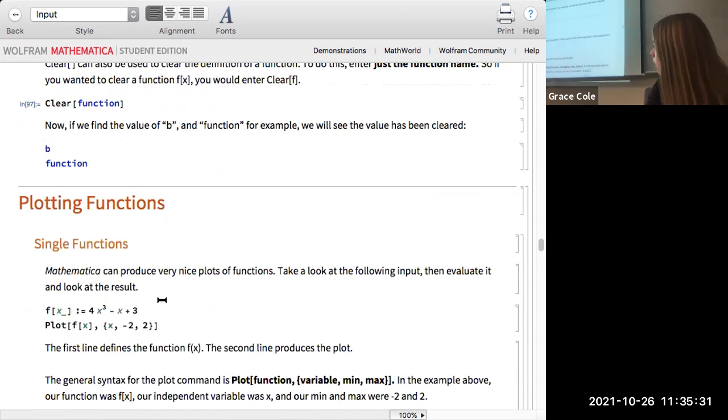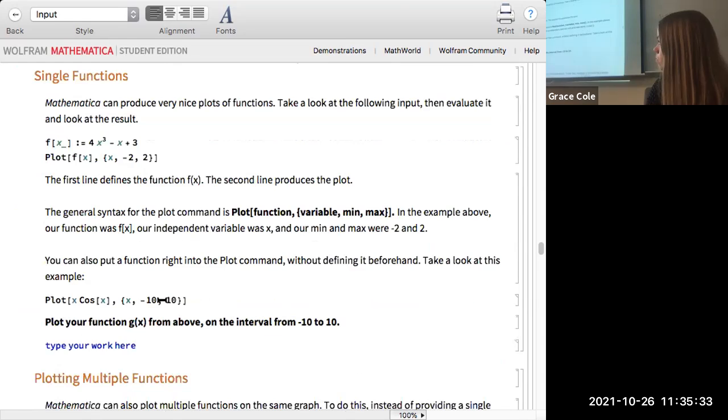So moving on to plotting, you can define your function and then ask it to plot that function. You could also just have something like 4x cubed minus x plus 3 in place of f of x there too.